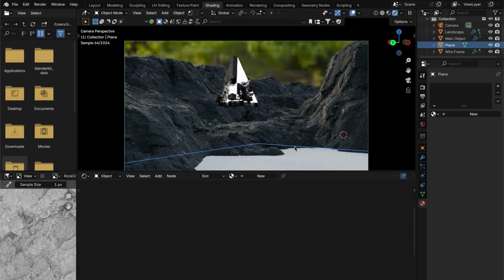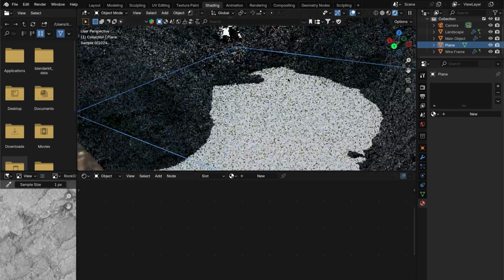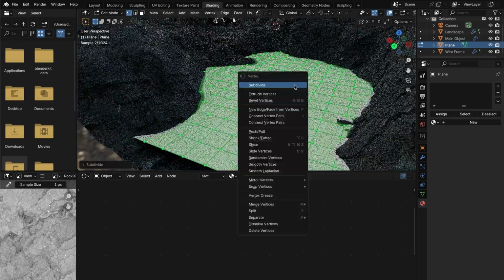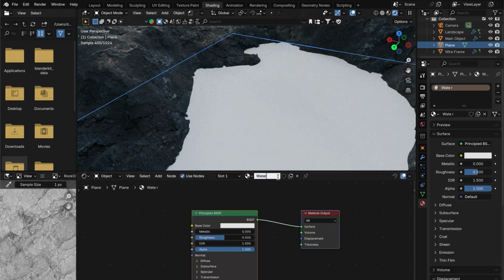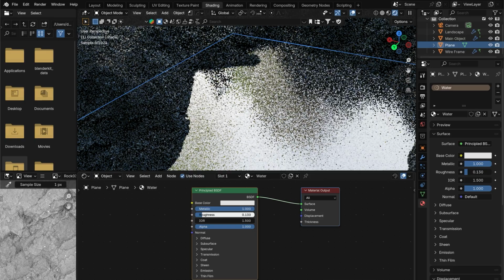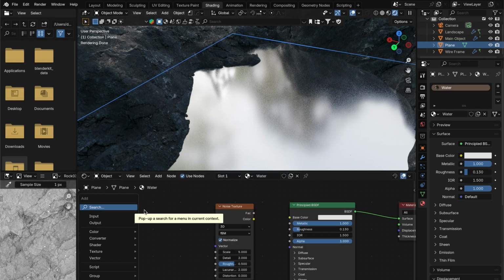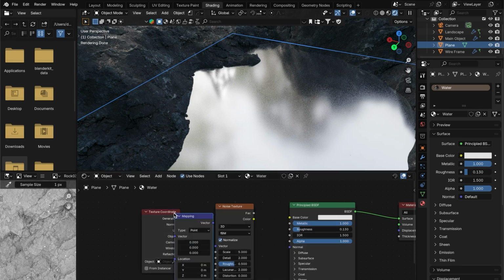Now we need to make the water material. I want to displace this plane to make it look like it has water ripples. So tab into edit mode and just subdivide this a bunch of times. Tab out of edit mode and I'll add a new material. Call it water. Let's make it fully metallic and turn the roughness down. And I'll add a noise texture, and let's add a texture coordinate and a mapping node again.